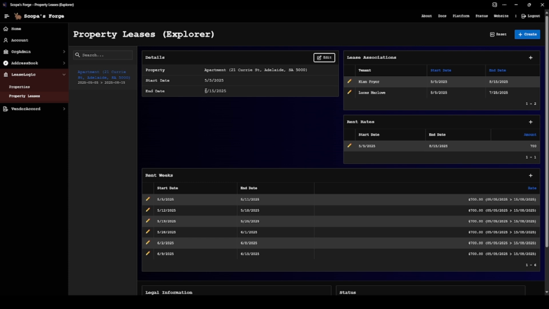On the 15th of August is when it will finish, and it looks like Kian is staying through the entire lease, but Lucas is not. So Lucas was here at the beginning of the lease, but is leaving a bit earlier than when it is ending. I made lease associations have their own start and end dates, because I do imagine tenants wouldn't stay at the property the entire lease. In some cases, you might have some start at the beginning and they're not the same ones that finish at the end of the lease.